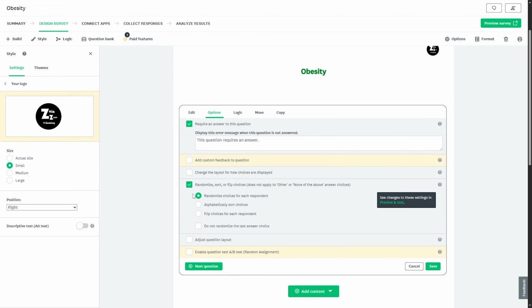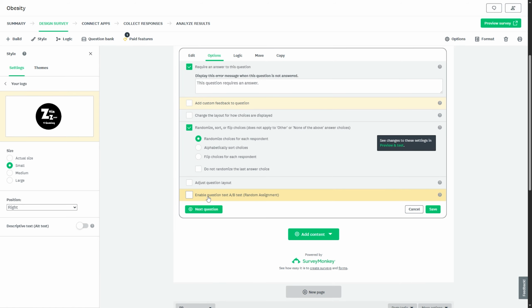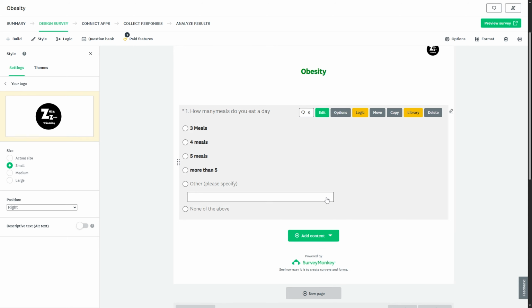So this is a very necessary step. Randomize choices for each respondent. You can even enable question text A and B test random assignment. So now I will simply click on save. And now I think that this question here is perfect.